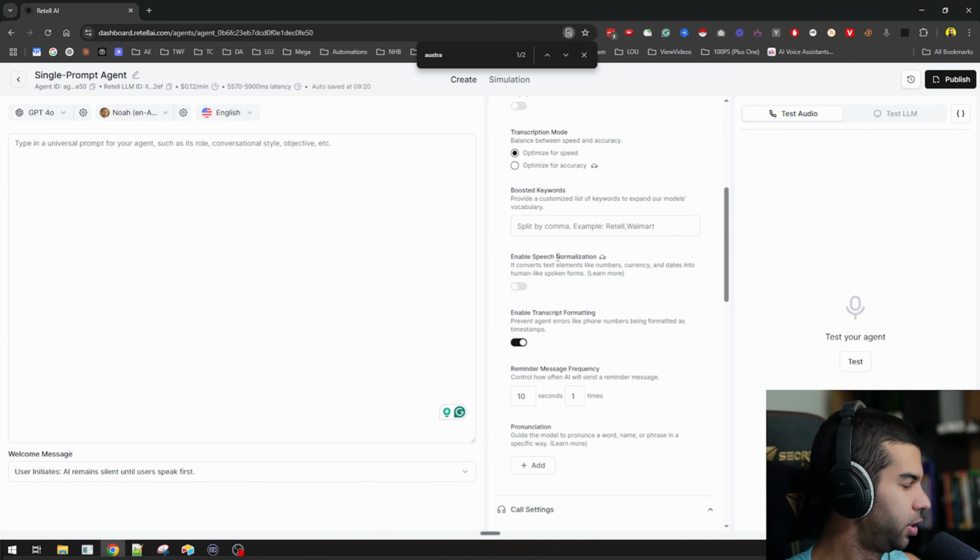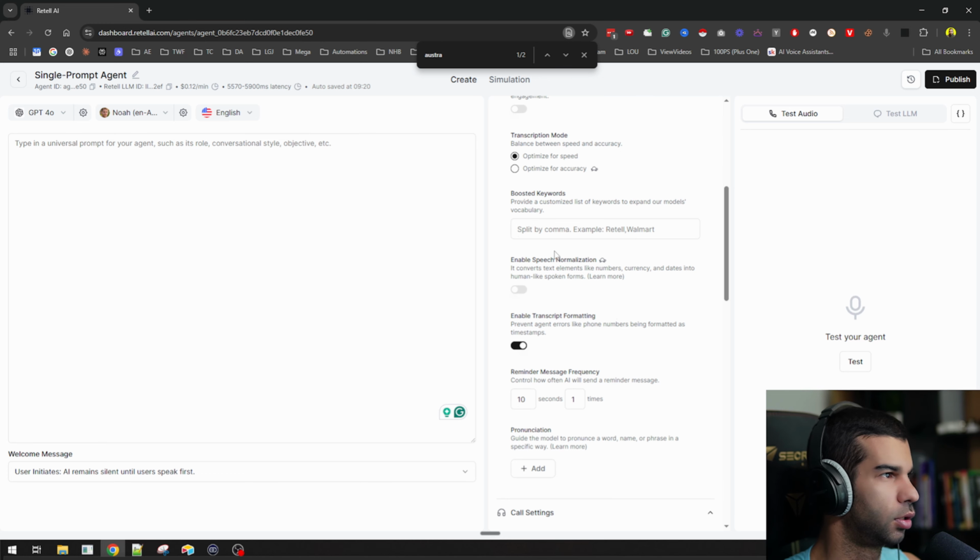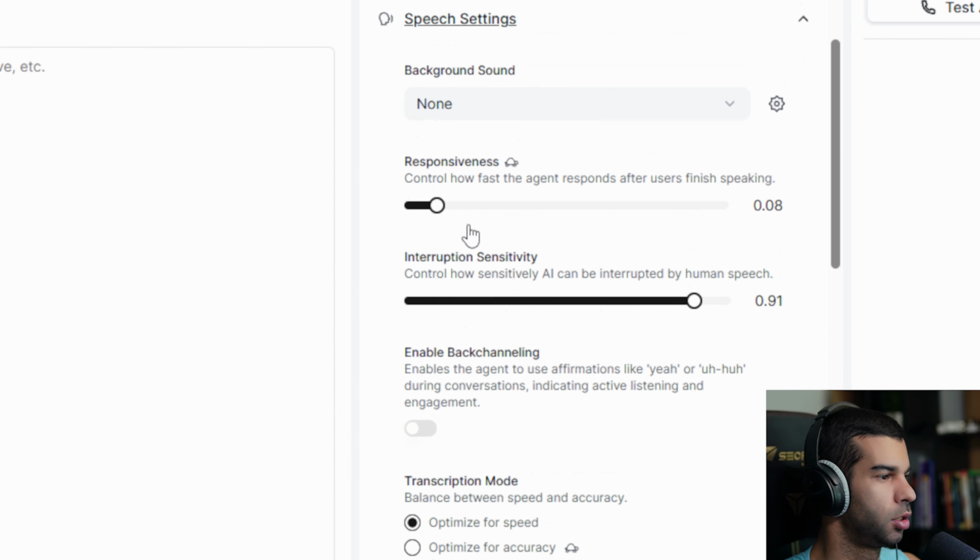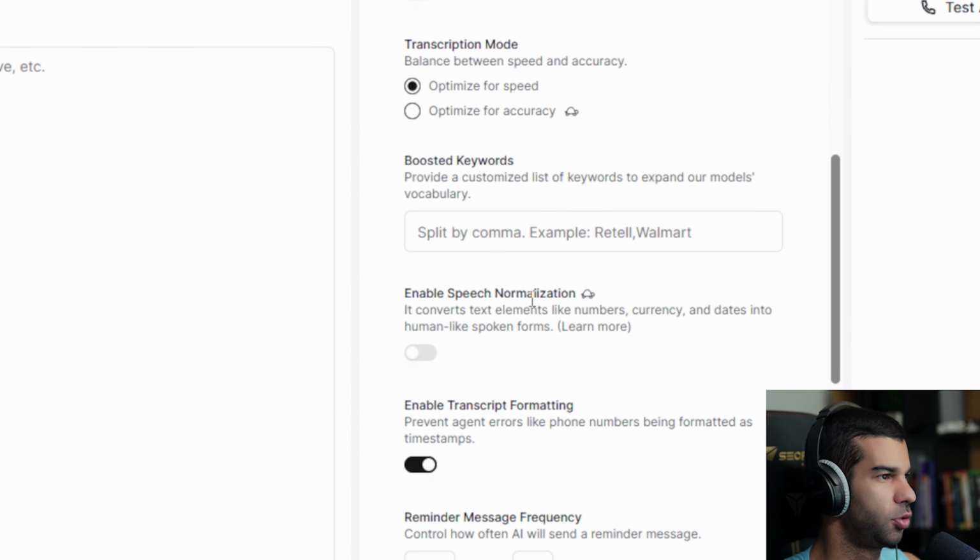Yeah, so a few other things in terms of settings. If we look here at the speech settings, there is this enable speech normalization. So this converts text elements like numbers, currency, and dates into human-like spoken forms. And generally, I tend to turn this on, so it reads this as it should when it comes to transcribing and actually understanding this.